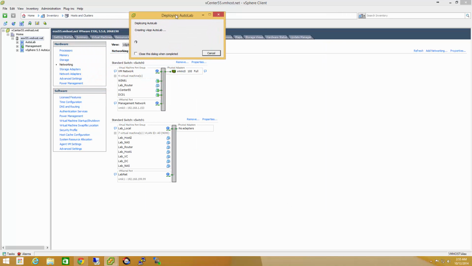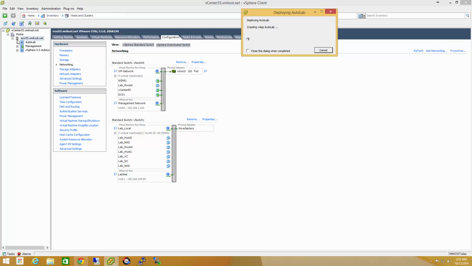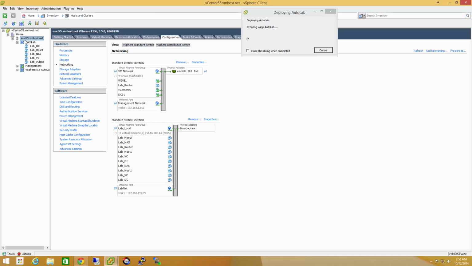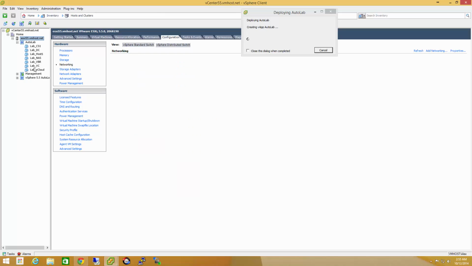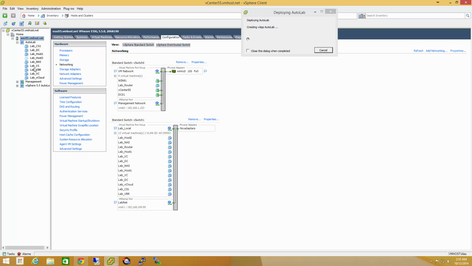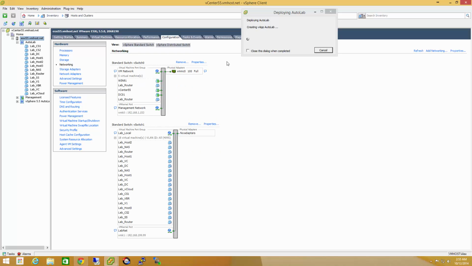We can see that the task is now running here, deploying our AutoLab. So if I click on this virtual appliance, we can see that a bunch of shell VMs are starting to populate under this. And once this finishes, there will probably be about 10 different virtual machines. I'm going to delete about half of those and only leave the ones that we're going to be working with in this lab deployment. So this takes a few minutes to run. And as soon as it's done, this message here will let us know that it's been completed.